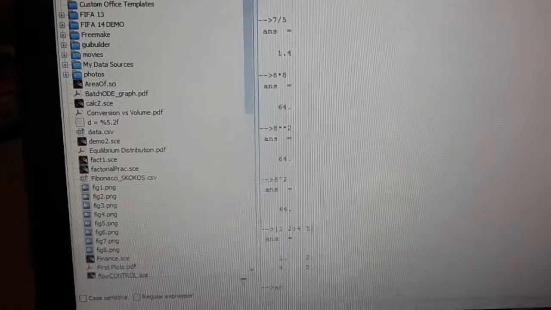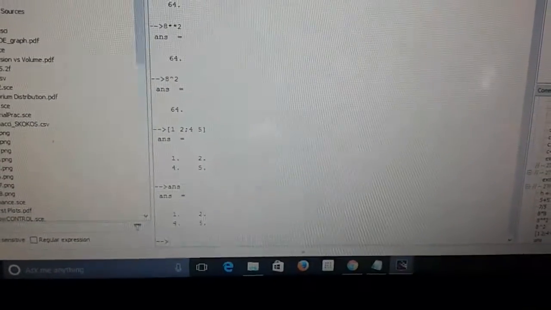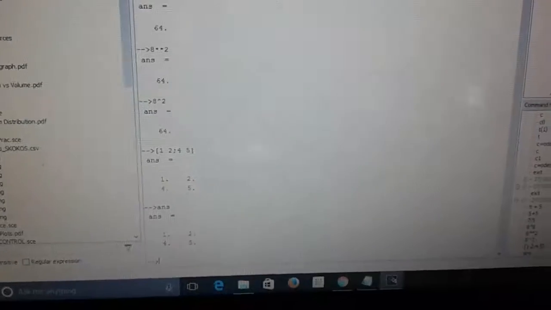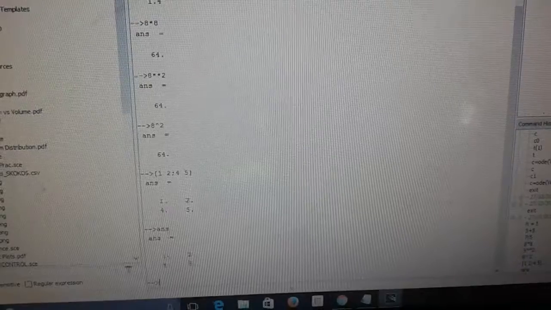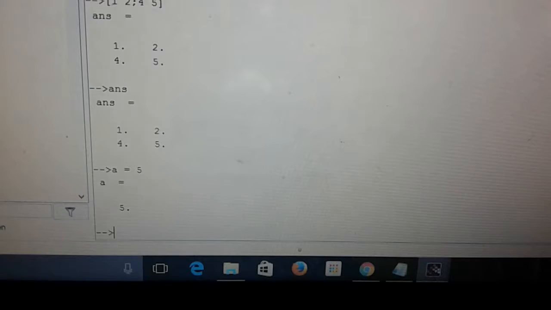But what actually pops up when I write the answer? The latest one. So this is how Scilab works. It will always store your variables according to the latest one. So for example, I wanna store 7 in A. So my A is 5 then. But whenever I want A, it will always pop up 5. So I've stored A into 5.